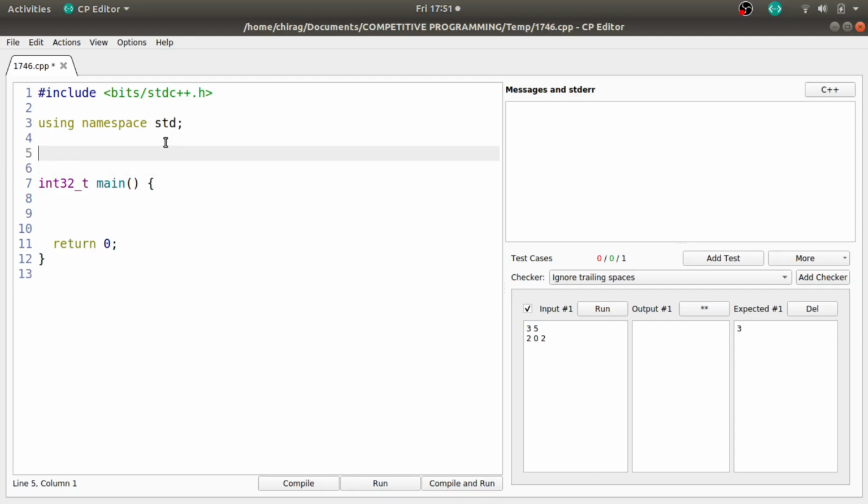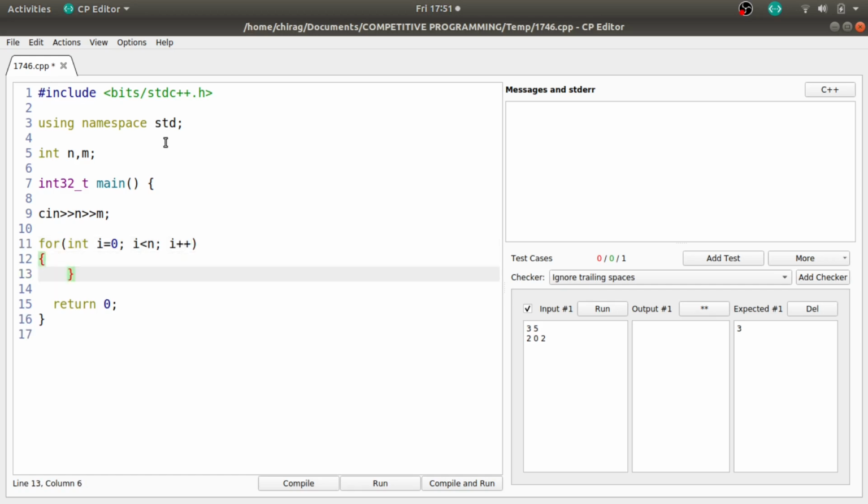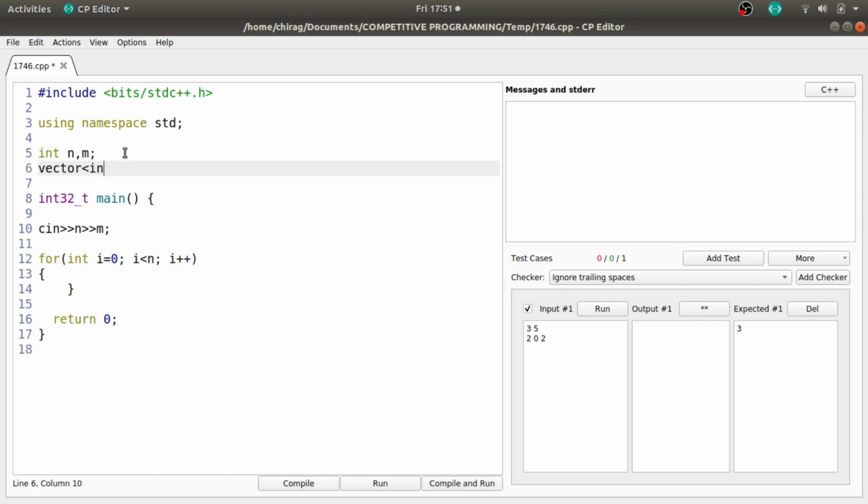So let me take two global variables. One is n and one is m, as per the given question itself. And first we take the input of n and m, then we need to take the array as input. So let us define a global array itself at the beginning. So let us say I define an array here, let it be vec, and we take input of each element.